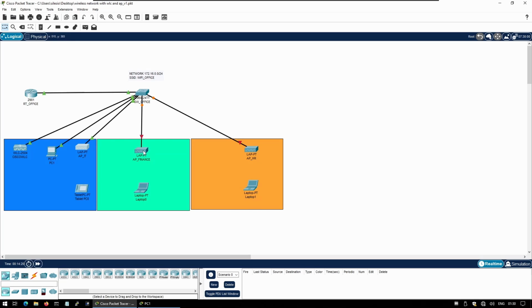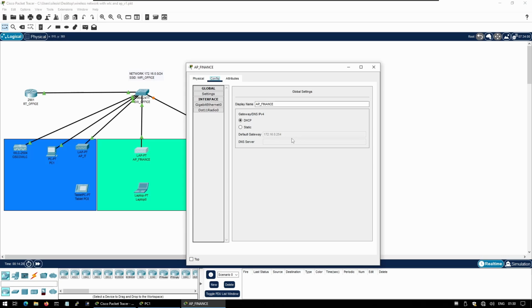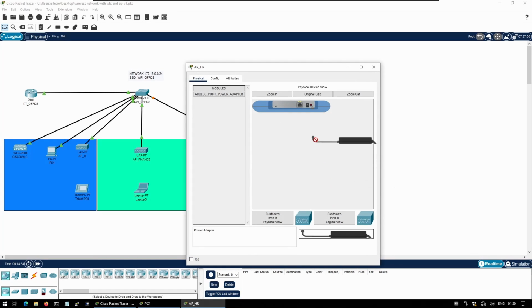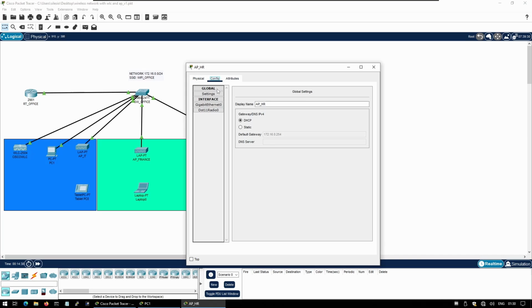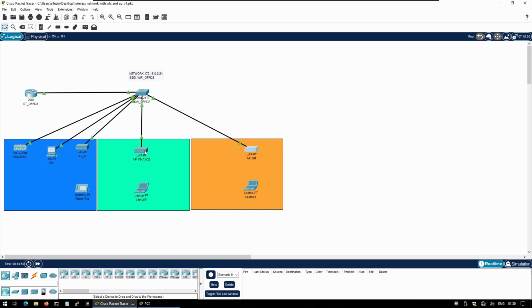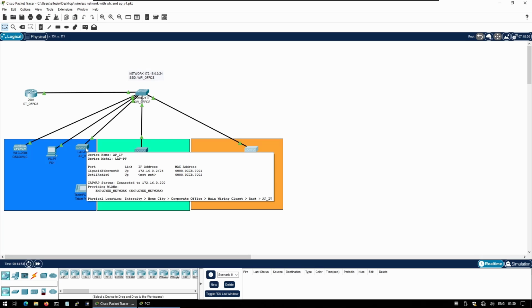172.16.0.2. Now let's do the same for the finance access point. Let's power it on by dragging this. And if we go to config, it was assigned an IP address as well. And finally, the HR access point. Let's power on this one. If we go to config, it should be assigned an IP address as well. Let's just confirm that. So this is 5, this should be 4, actually 3, and this is 2.